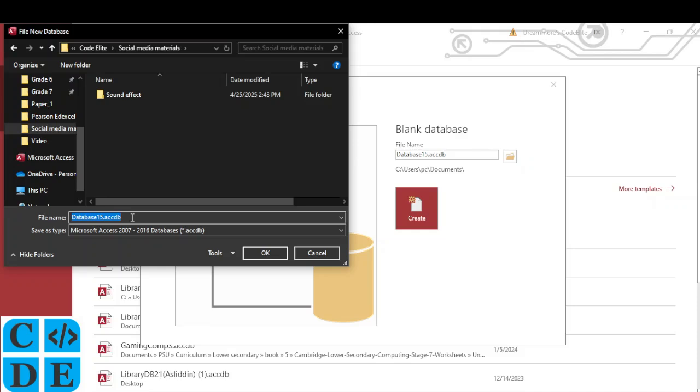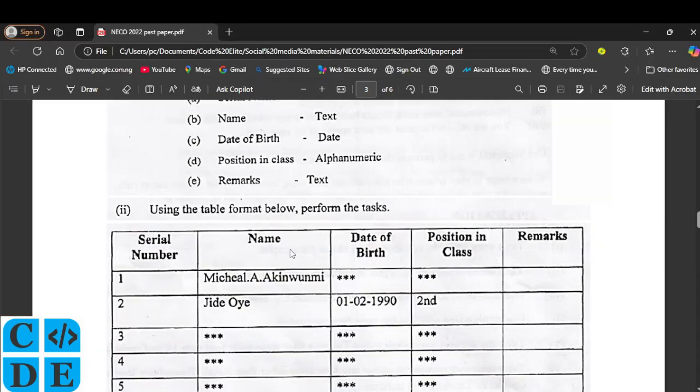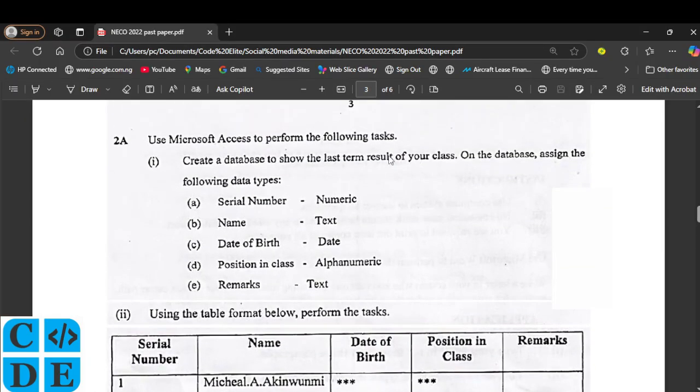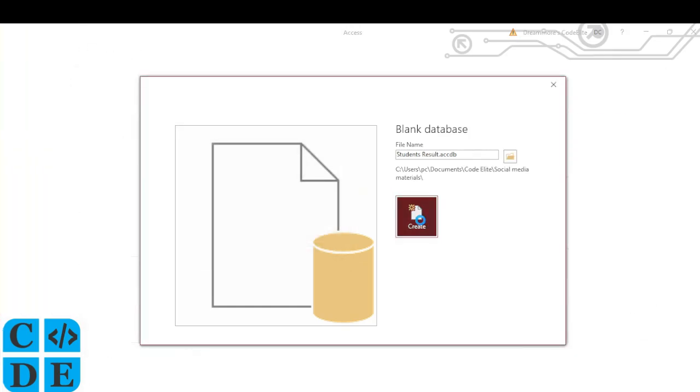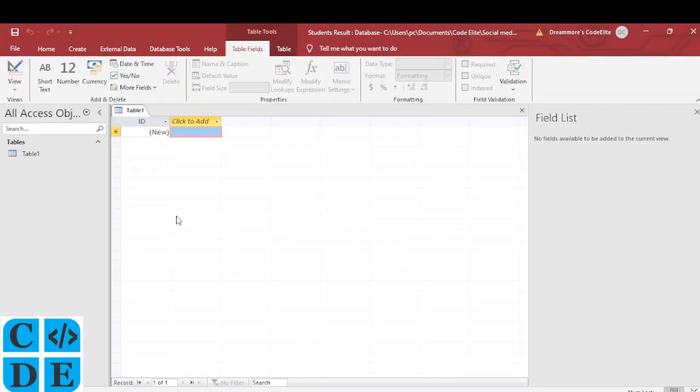They didn't tell us a name to call it, so I'm going to use something that suggests the content. Because this is a term result, I can just call it student result. Student result. All right, then I'm going to click OK. Then I will click on create, and my database is here.